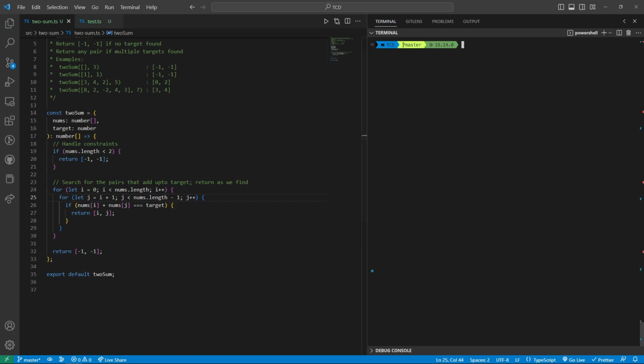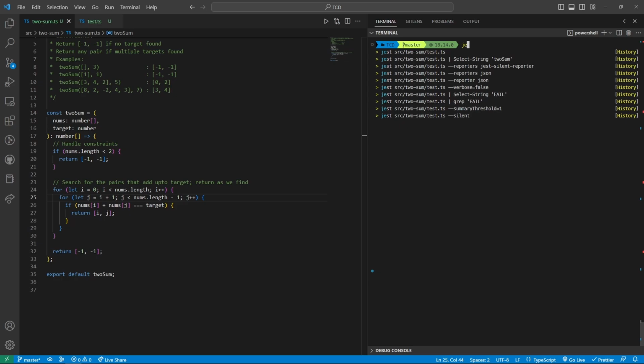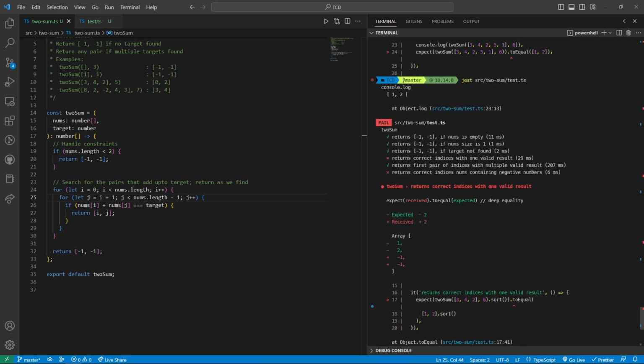Now let's check if this solution passes all the test cases. Okay, a few test cases failed. Let's check that. Okay, we made a mistake. Instead of incrementing i to nums.length minus 1, we accidentally did it for j minus 1. So we'll just redo the changes and check.